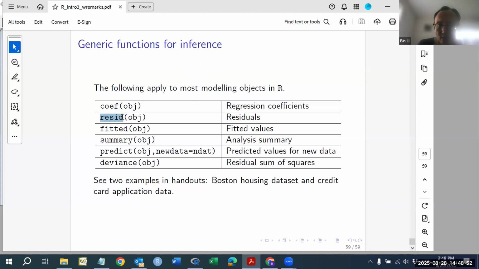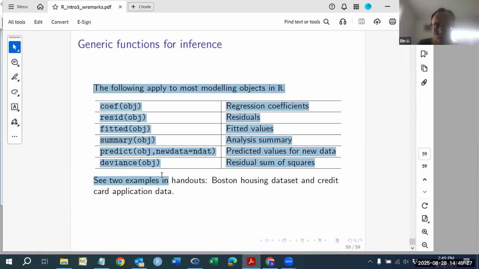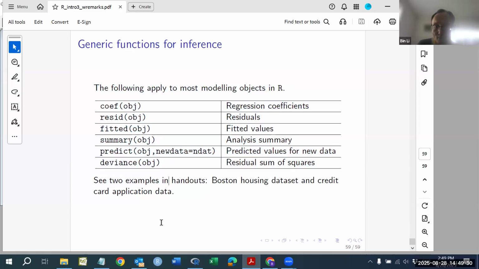The next one is resid. It will show the residuals. Fitted will show you the fitted values. Summary will show you the model summary. And this one is to do the prediction for the new model on some data sets. And this is deviance, to get the residual sum of squares if it's least squares, or the deviance for linear or generalized linear models. We will talk about the deviance when we reach the generalized linear model. These are the common functions for inference. Any questions?